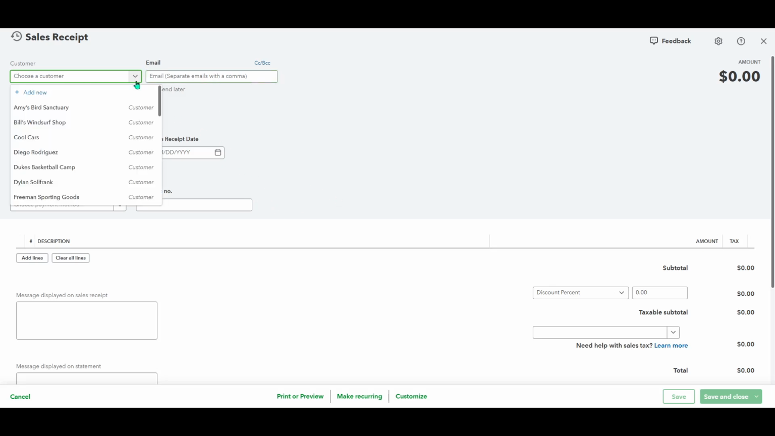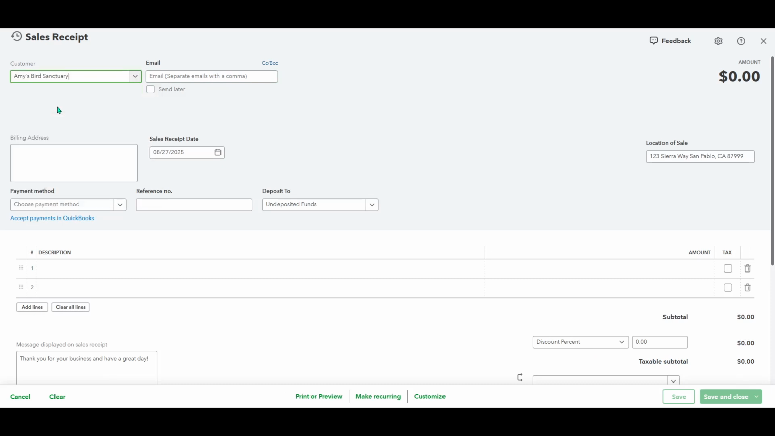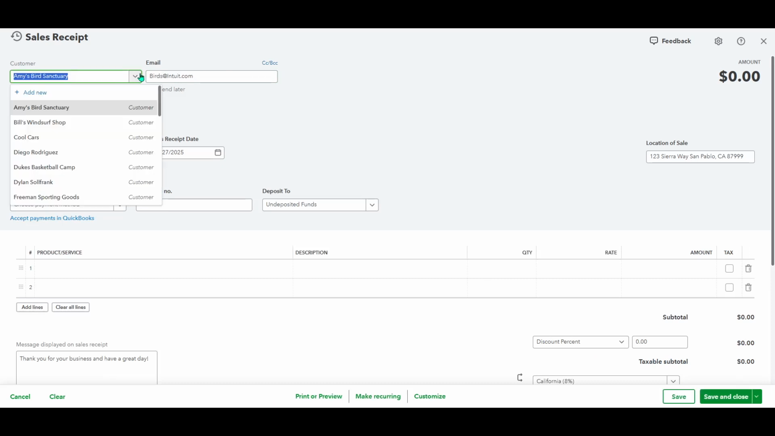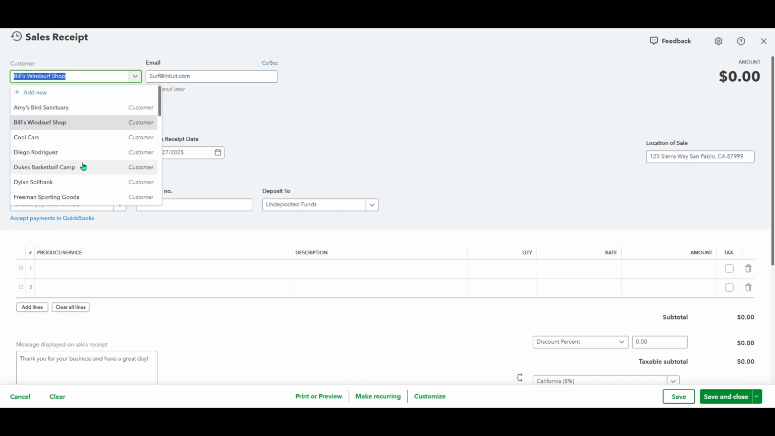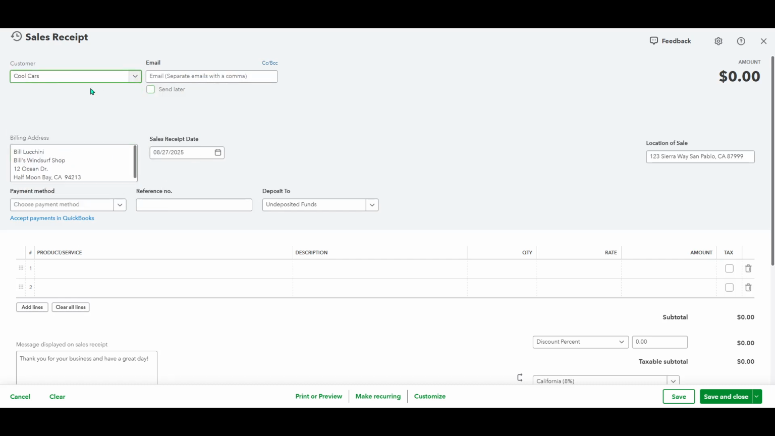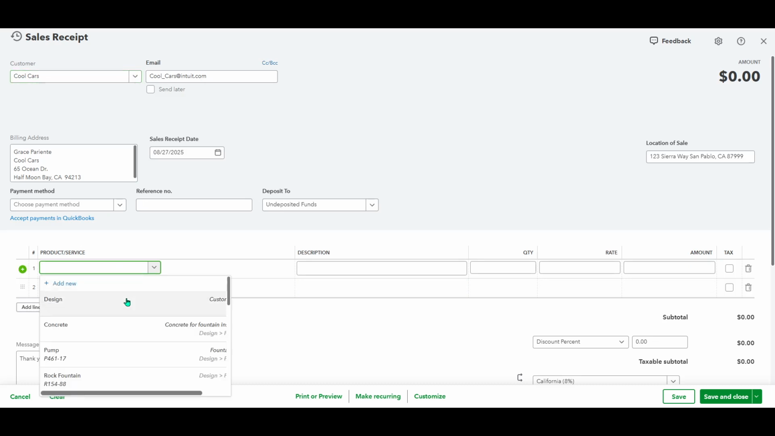Now, let's move on to inputting the customer's information. QuickBooks makes this straightforward. Entering the customer's name will associate the receipt with their personal or business account in your system. This linkage ensures that you maintain organized and easily accessible records for each individual or company you're doing business with. Next, it's time to specify the payment method.